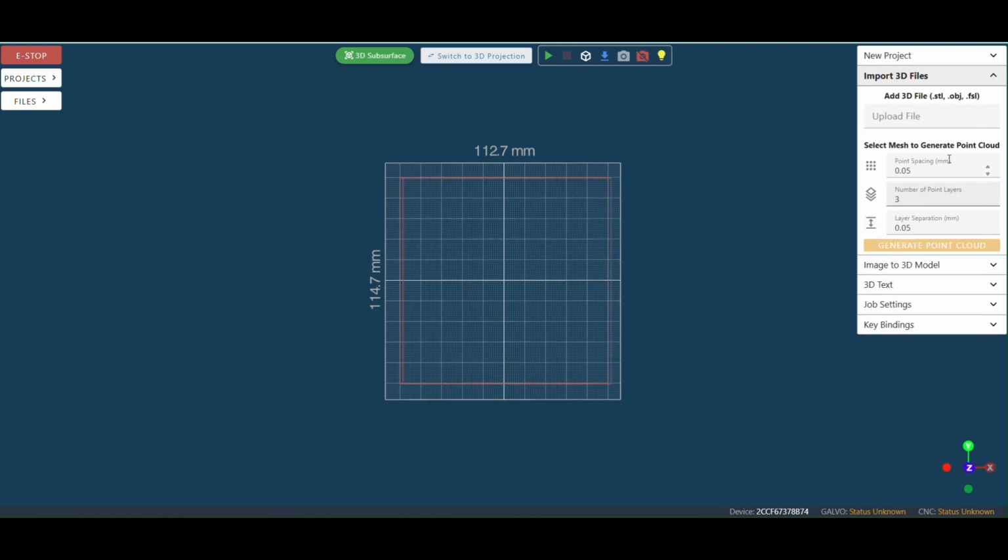With this system, you can work with multiple file types. You can import 3D models such as OBJ, STL, and FSL files. You also have the ability to attach a texture file when uploading an OBJ model.